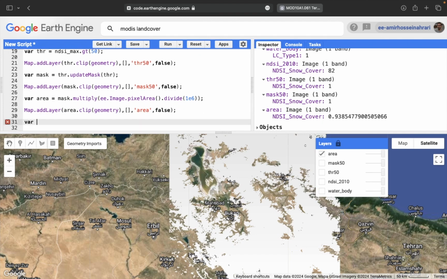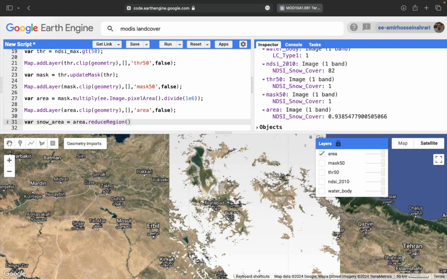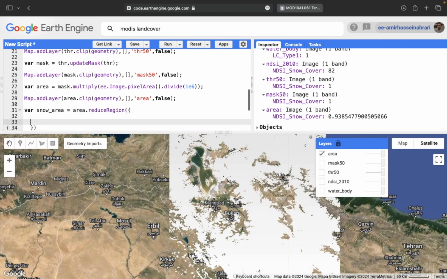So make a new variable. This time, snow area for the region equals the area image, the image including the area of each pixel for the snowy pixels, and then through reduceRegion we will be able to get the sum of these areas for our study area, for the identified region.